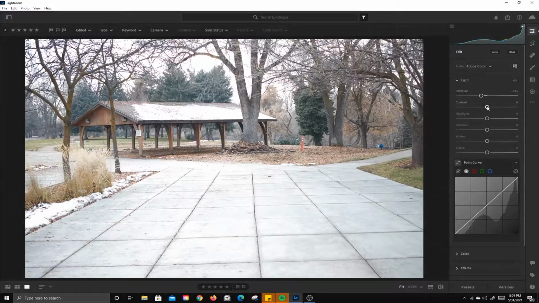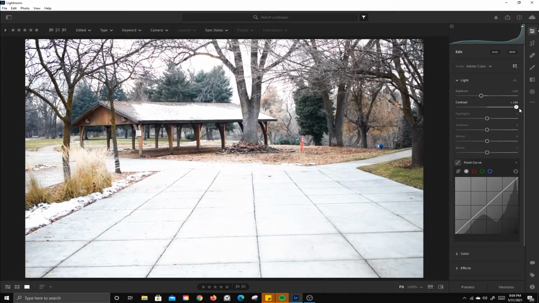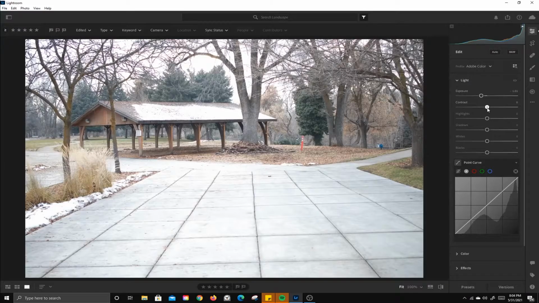You've got contrast, how dark your darks are, how light your lights are. If I pull this down, you see it gets kind of faded. If I pull it to the top, it really, really pops a lot. So you can use that. And honestly, as I tell my students, if you don't know what these things do and they don't make sense to you, just slide them until it looks good, right? And you'll kind of get an idea of what each category does as you experiment.